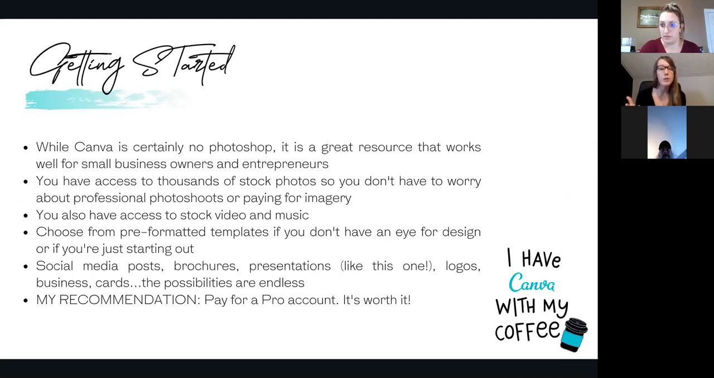And then you also don't have to pay. If you're at that point where you can't pay to have your products professionally shot, you can find some really nice stock photos and then manipulate the images to make it look like it's professionally done. There are all these great things that you can do with Canva.